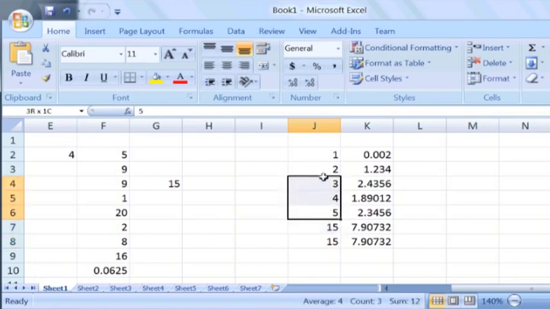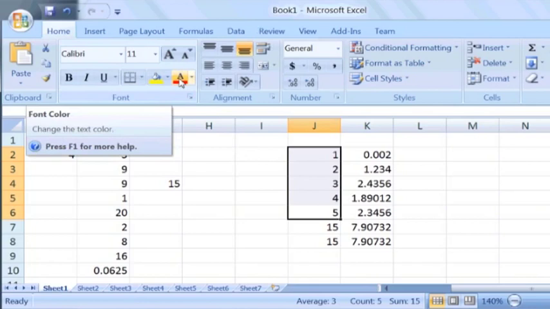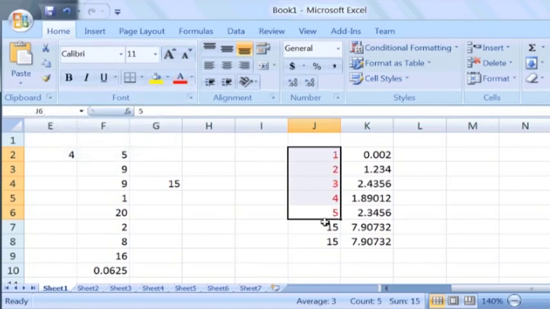And suppose you want to find the minimum number in this list. So 1, 2, 3, 4, 5, you want to find the minimum number in this list. In that case, in order to find the minimum number, you can use the min function, which is the Excel built-in function. So let me highlight these numbers. I'm going to change the font color. So suppose we want to find the minimum of these 5 numbers.